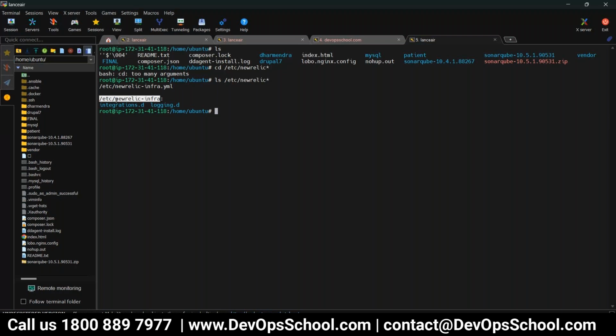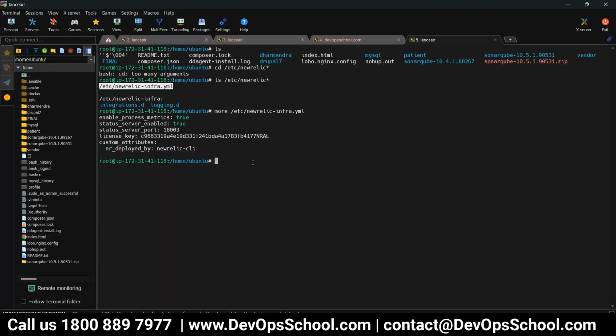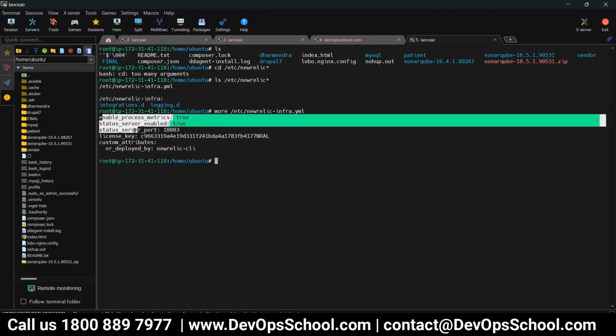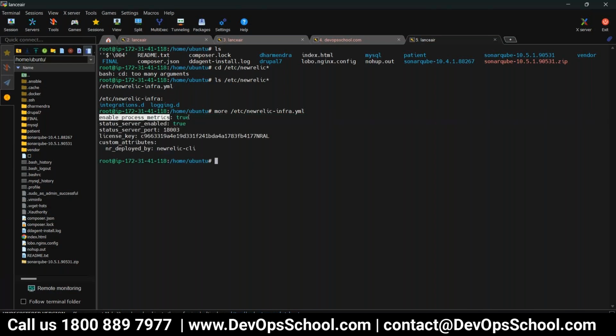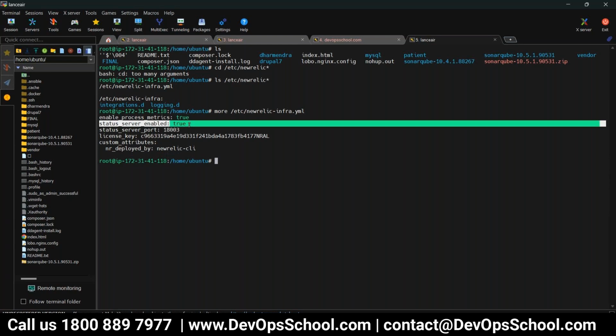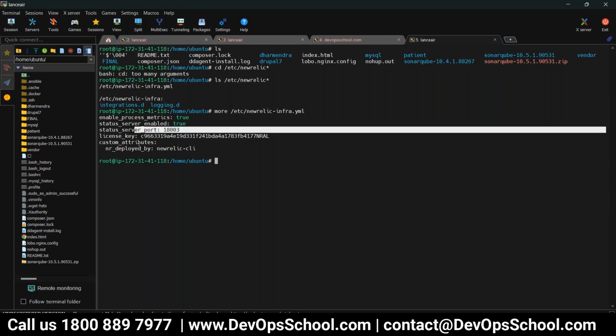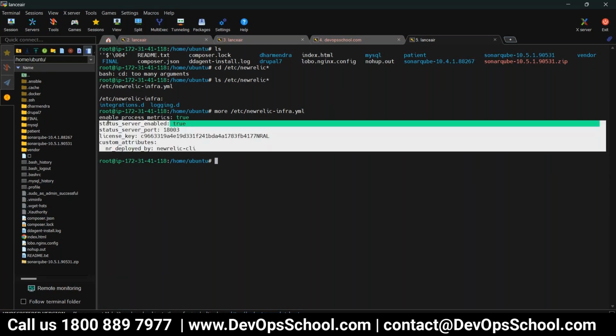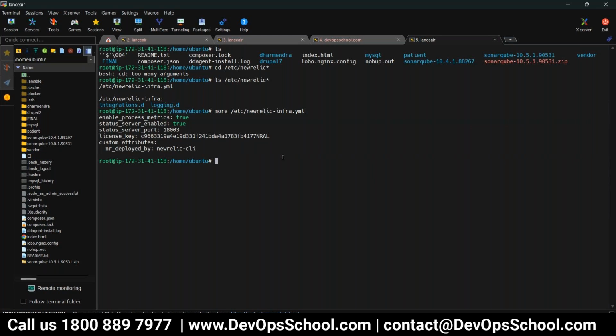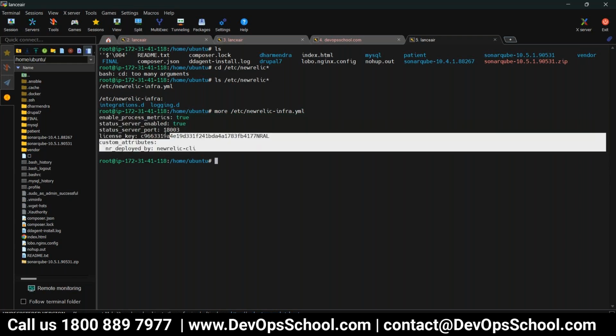So here you have lots of entries, and right now you see here, process metrics. This means process monitoring is enabled, server status enabled, port number, license key, and stuff like that. So everything is there. Here you have it. Now, one thing I want to show you: here you should be having the log entry, but it is not there because whatever is required, you have it.